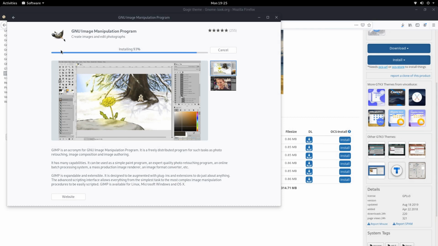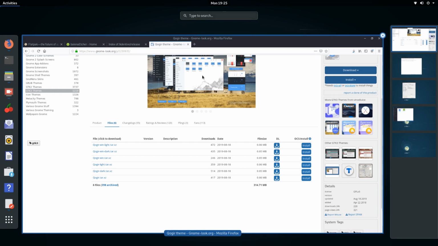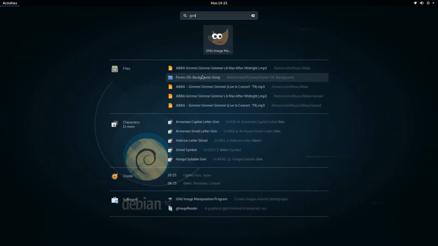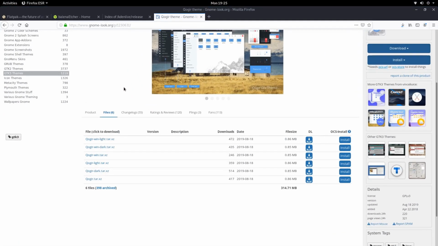I've had no problems with either Snaps or Flatpaks, but I just find Flatpaks a little bit easier to work with. Snaps are easy too. I don't know, I've just gravitated towards Flatpaks for some reason. I don't have anything against Snaps. I think they're pretty good as well. So let's try GIMP. Yep, so GIMP's installed. So let's escape out of there and we'll try.